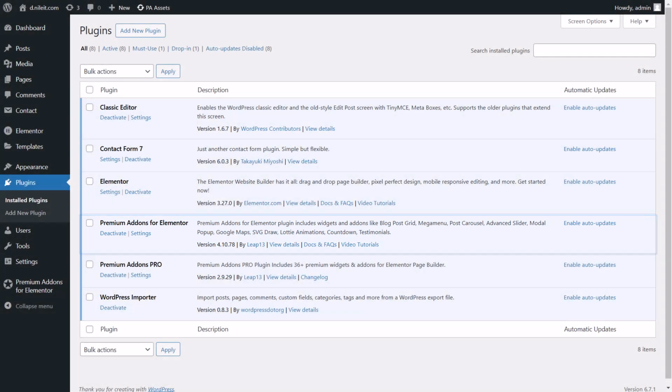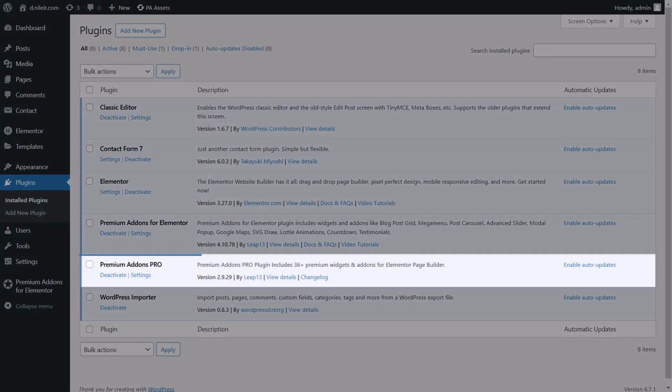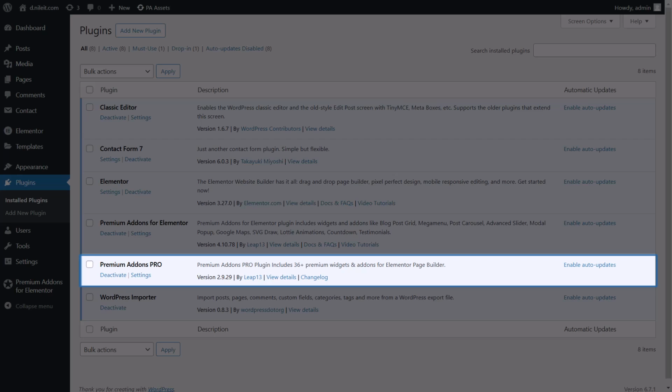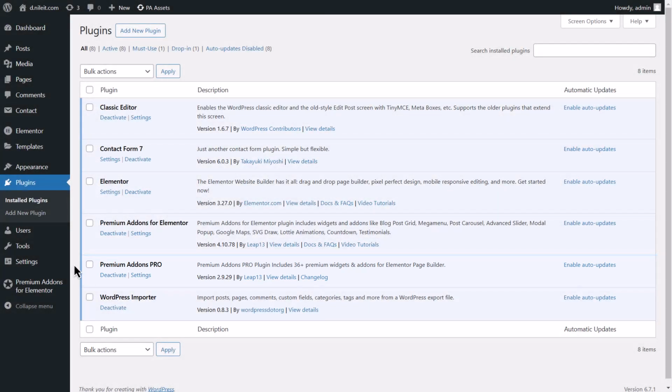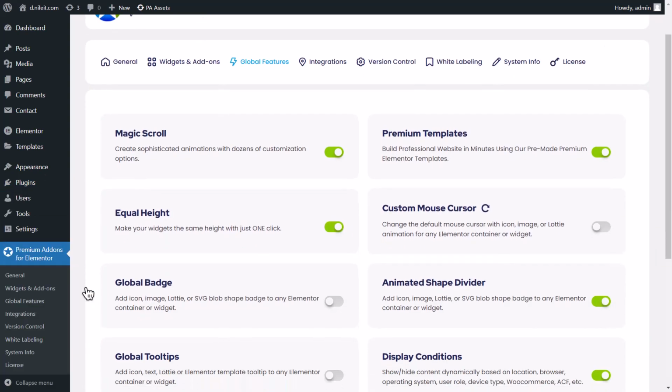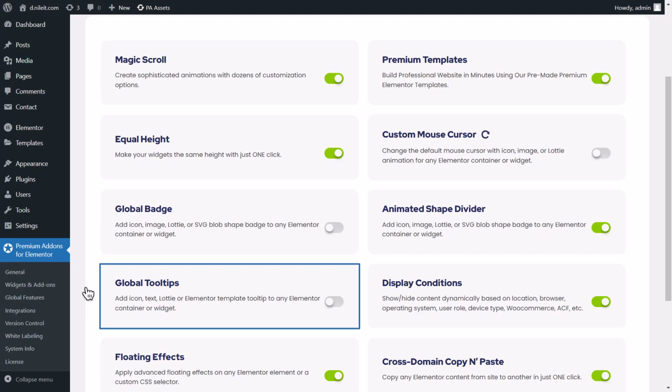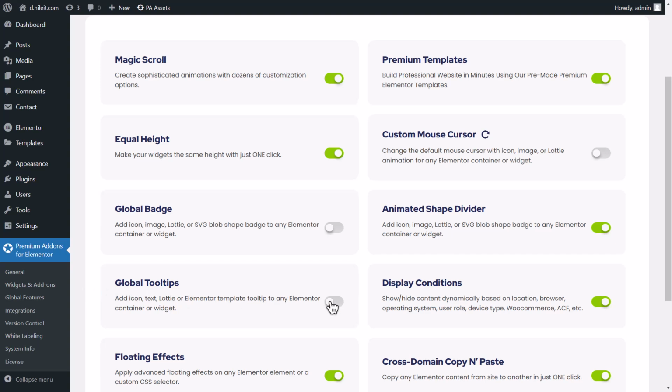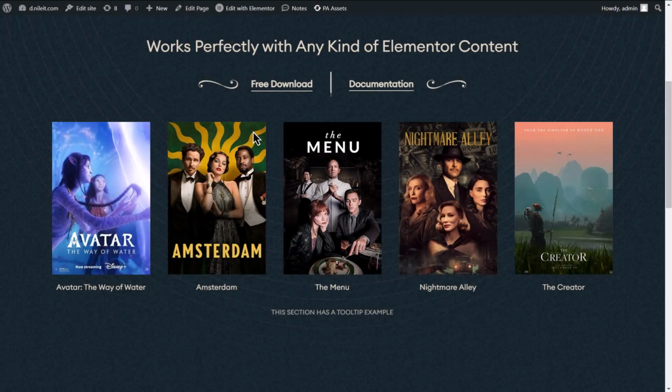activated on your WordPress website. Remember, some options require Premium Add-ons Pro to access all the extra features. You'll also need to enable global tooltips. Head to your WordPress dashboard, go to Premium Add-on Settings, and find Tooltips option under the Global Features tab. Toggle it on, and we're ready to go. Now open Elementor, and let's get started.